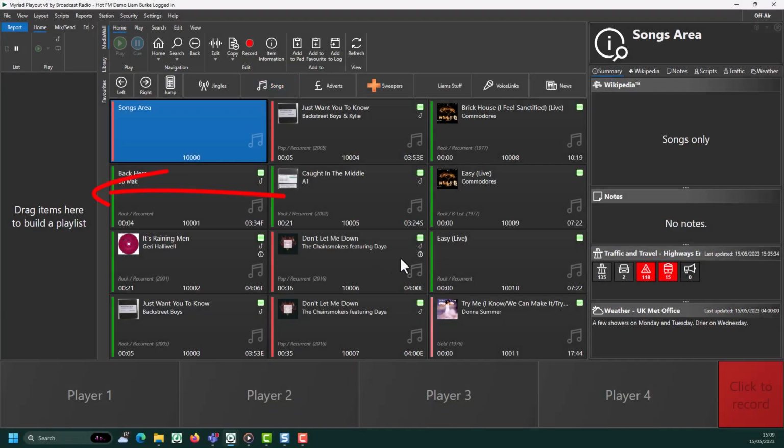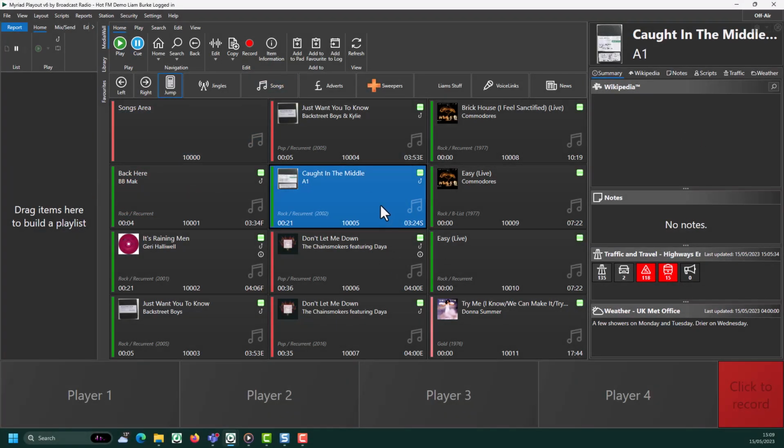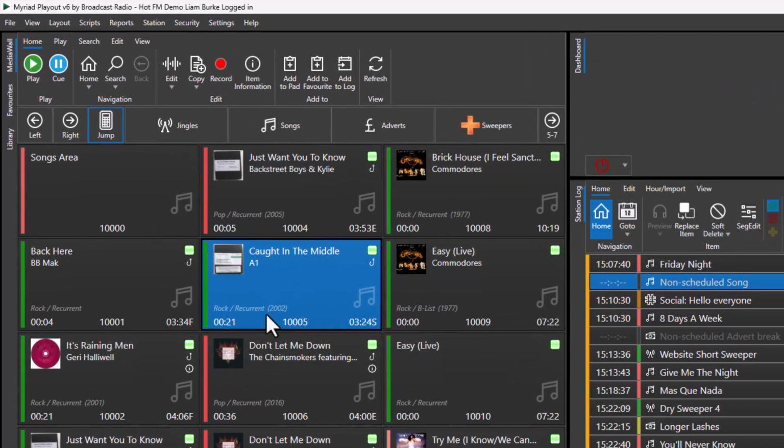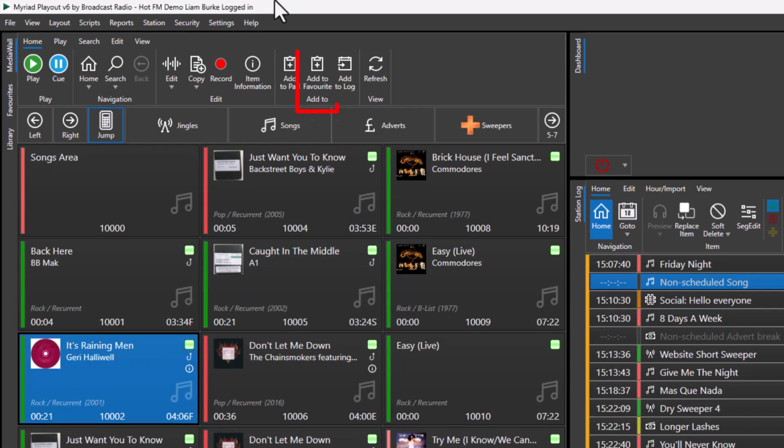When using a layout with a pad, you can highlight an item on the media wall and click on Add to Pad to add that item to the pad. You can also easily add an item from the media wall to a favourite by clicking on the item and clicking on Add to Favourite.